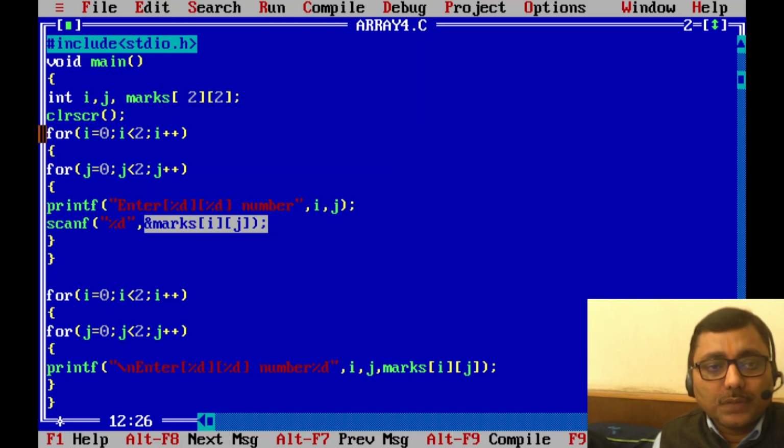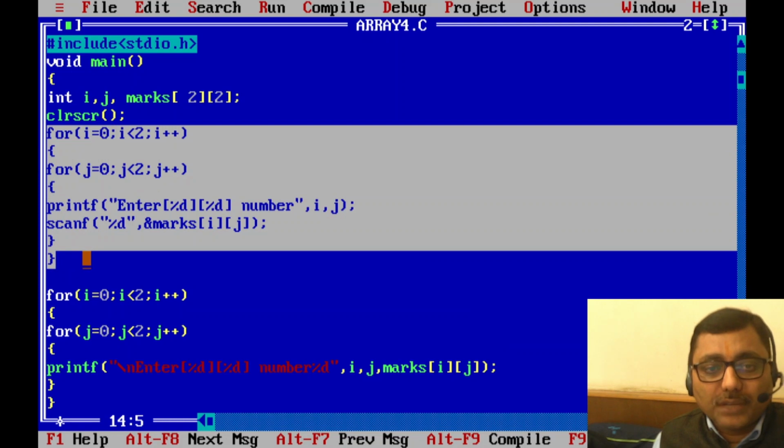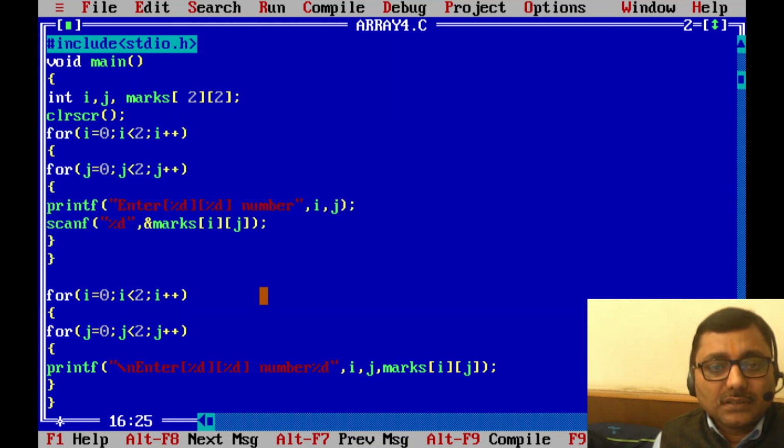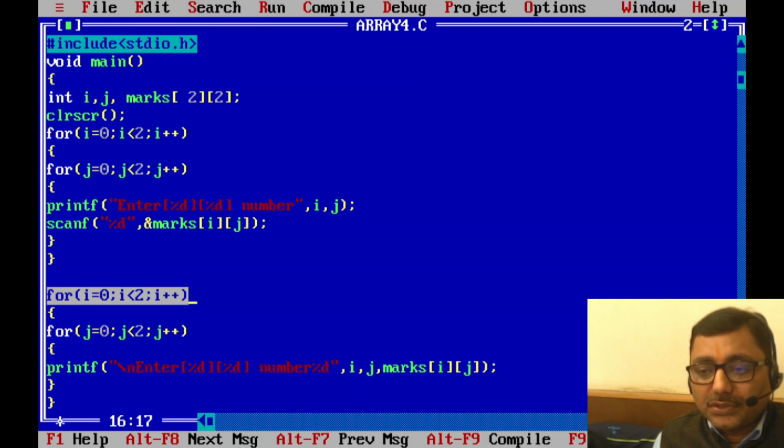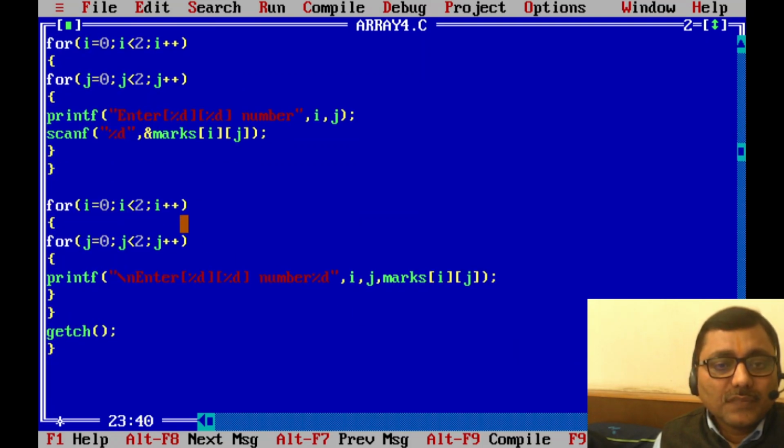So this loop as a whole will run 4 times, right? And thereby it will be able to read 4 elements. And similarly, this will print all the entered values. This is for rows, and this loop will be for columns. For every row, this loop will run 2 times because it has two columns, right?